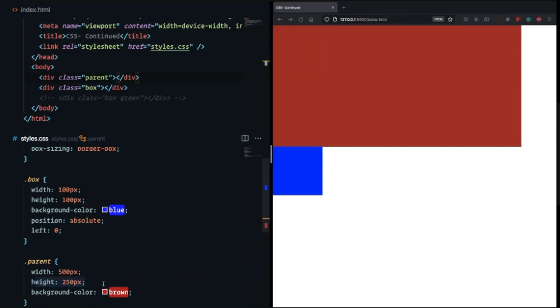Okay, so let me ask you another question. This is not related to position. So you can see I have given a fixed width and height for this, right? If I want to make this div center horizontally, how can we do that?